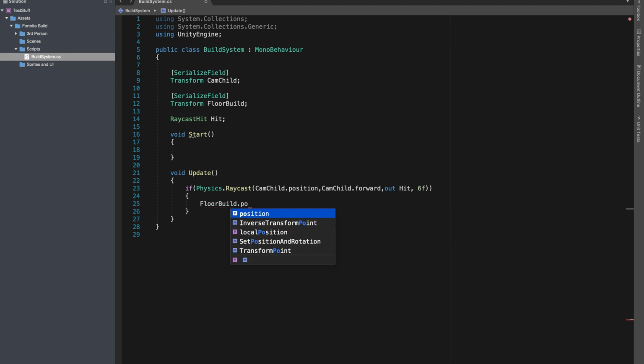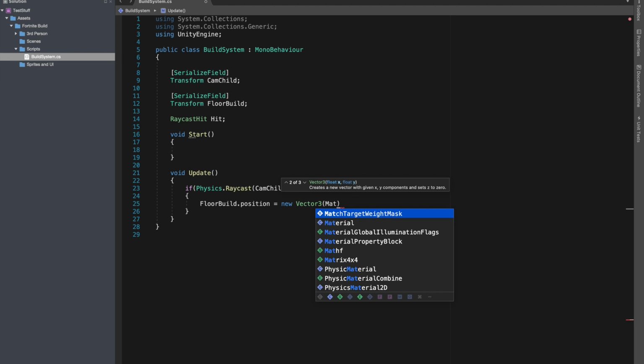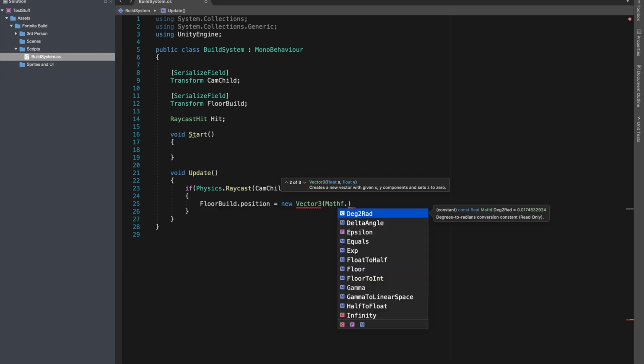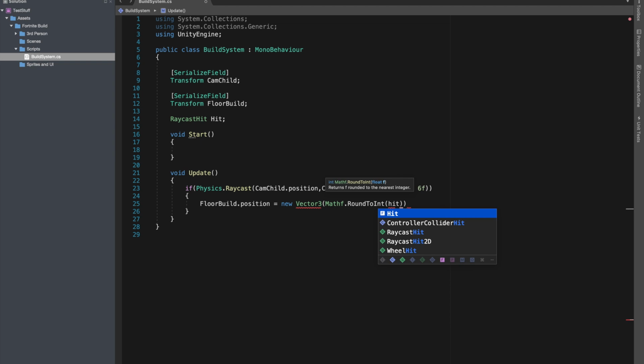So in our update, I'll do if the raycast hits something, then floor build's position will be equal to new Vector3. And we want to round off these values, as these values would be float values. So what I'm gonna do is I'll use Mathf.RoundToInt. So we'll be rounding it off to an integer.